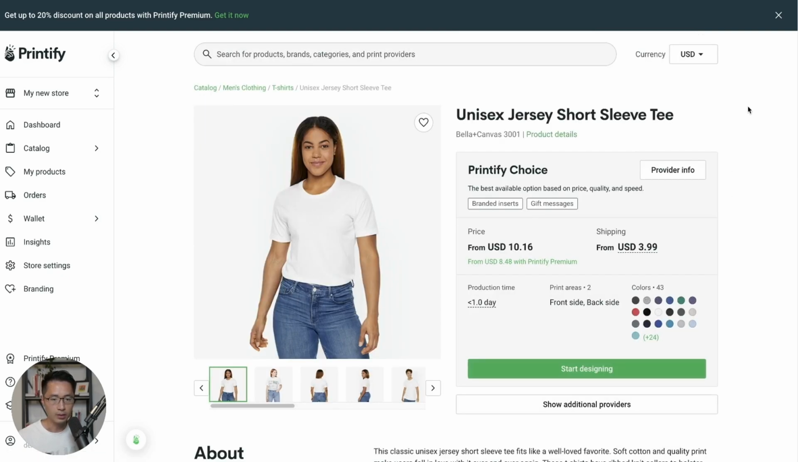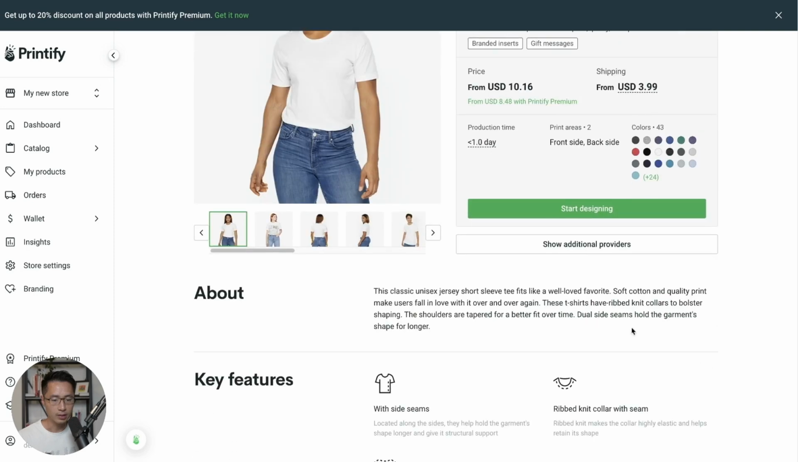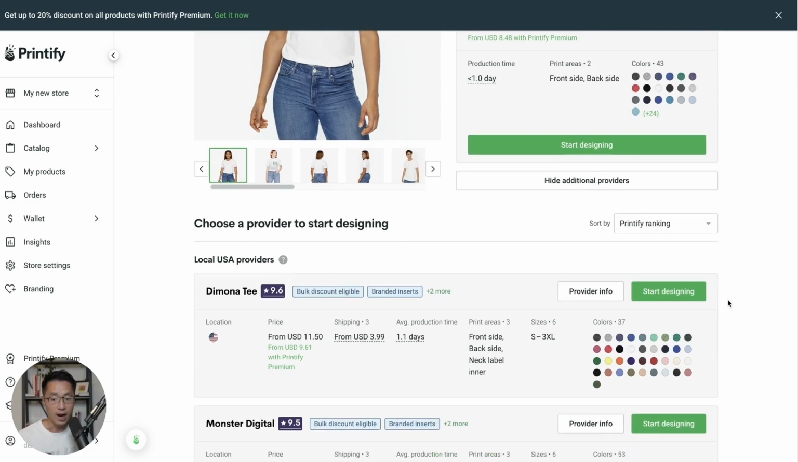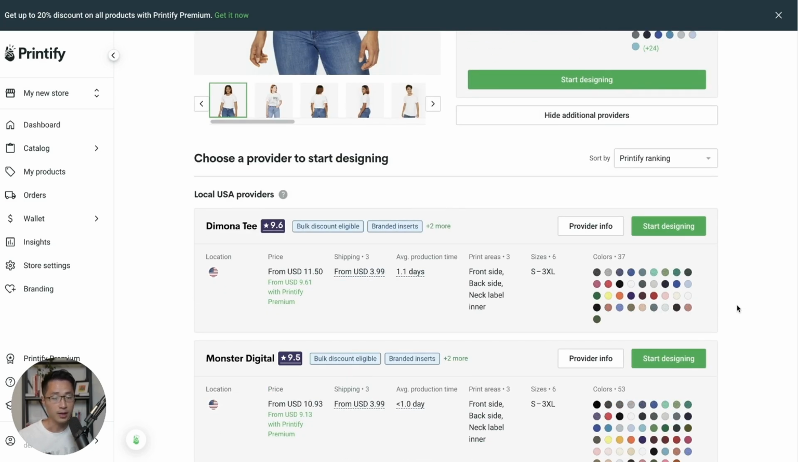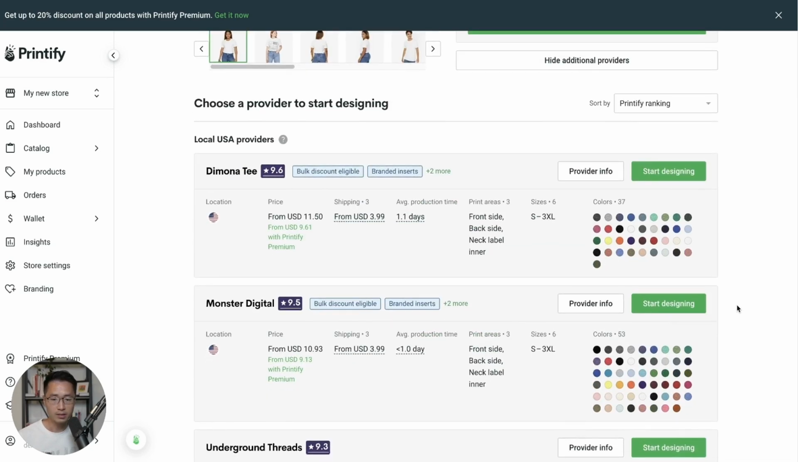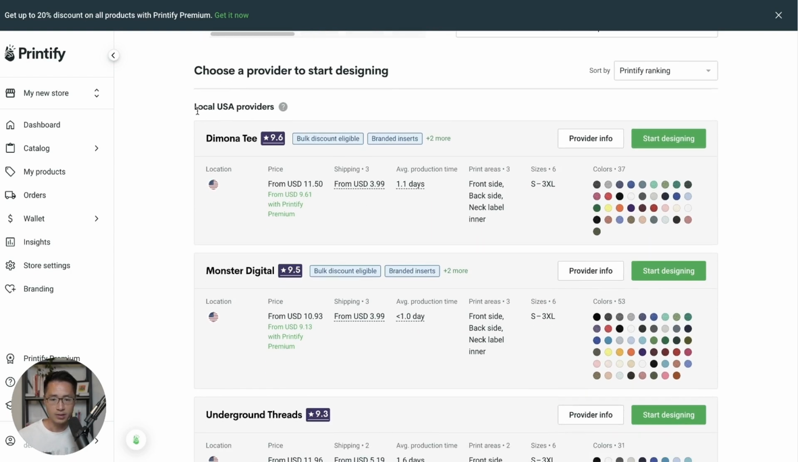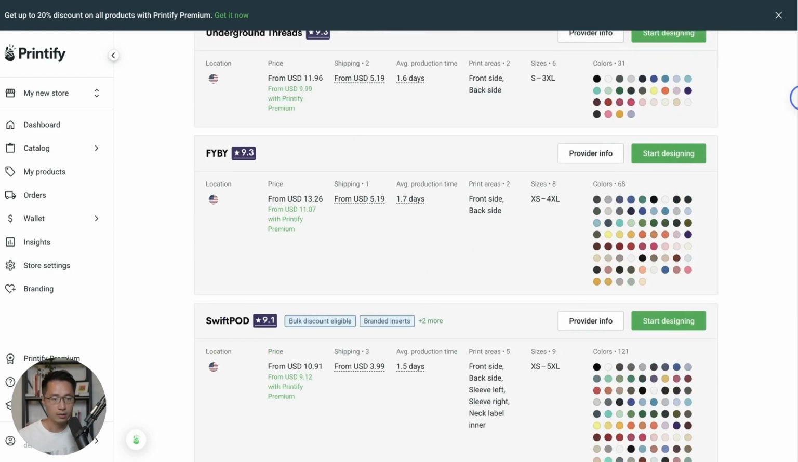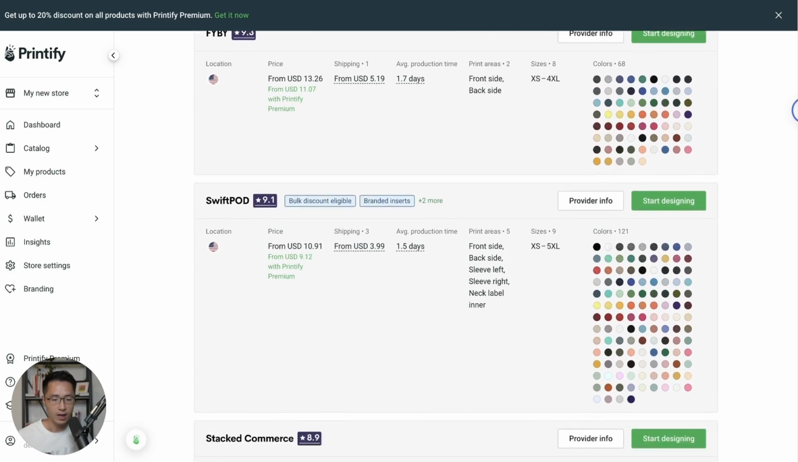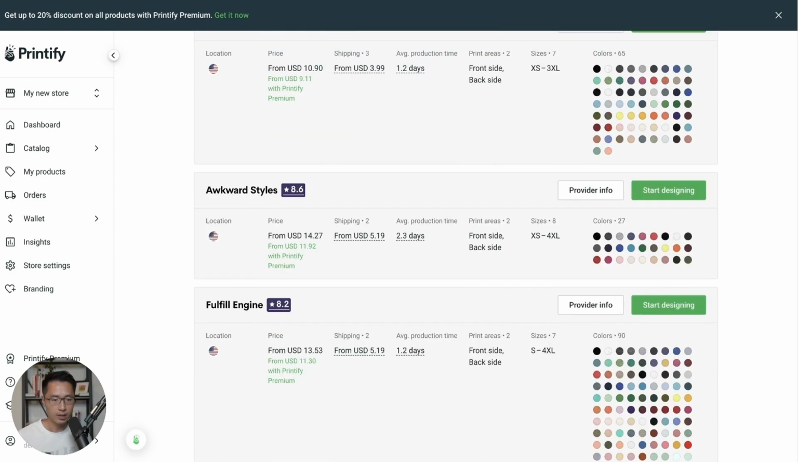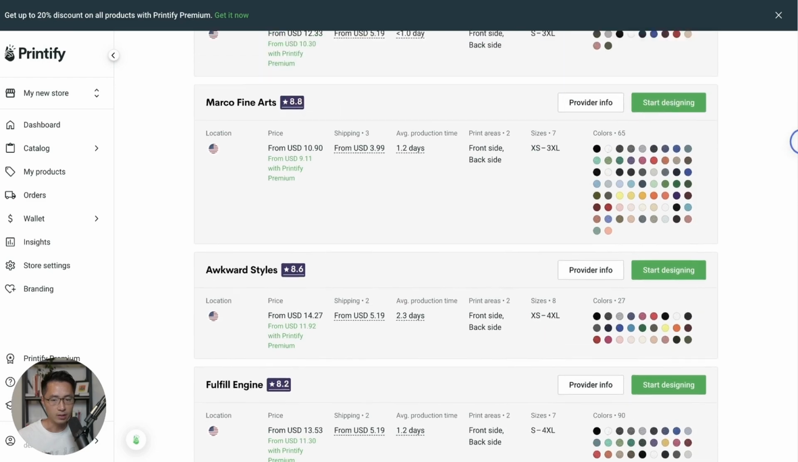When you click on this product, what you can do is click on Show Additional Providers. With Printify, how it works is that they will connect you to the actual provider that will print and ship your t-shirts. And there are many different providers that you could choose from. For this example, as you can see here, is local USA providers. And you can see a list of different providers that are able to help you print and ship the t-shirts. So next I'll give you my recommendations for the providers to use.